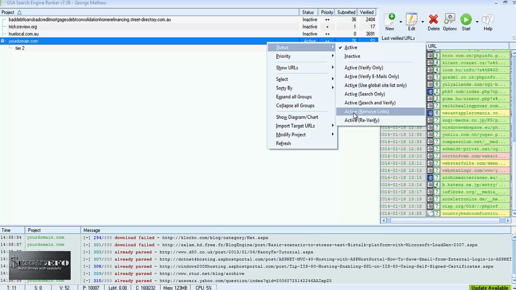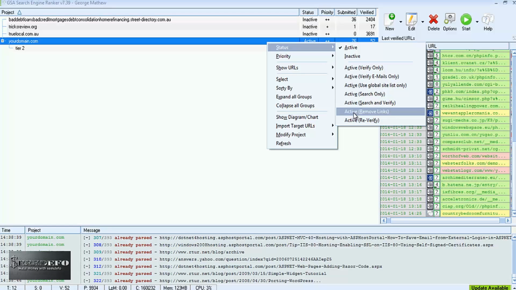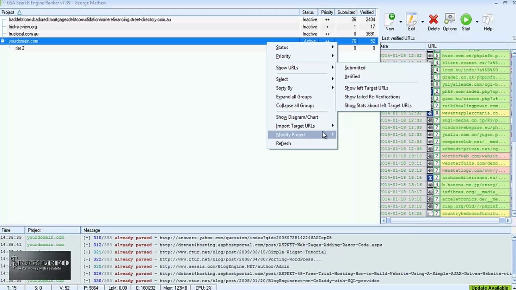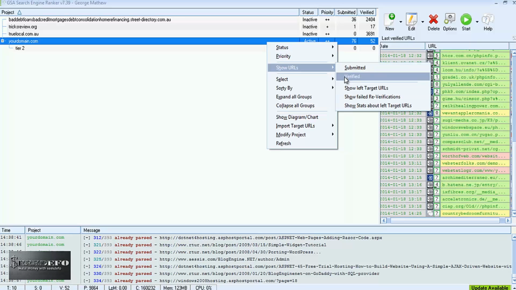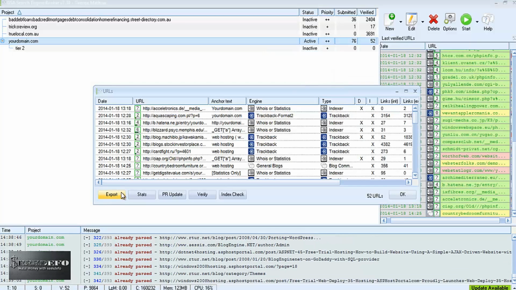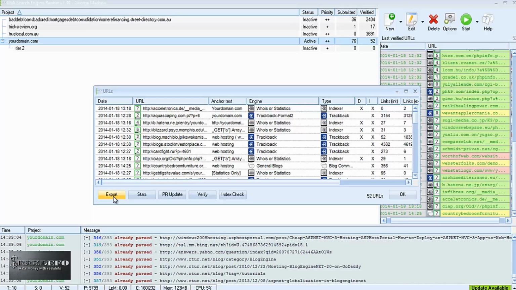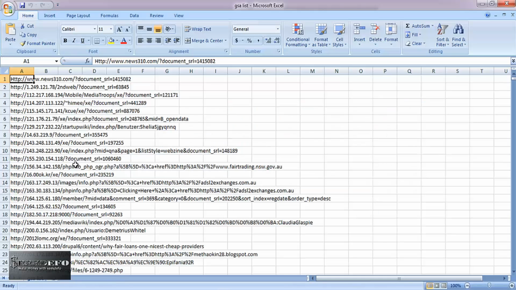Other than using GSA, we can also use private blog network links for the first tier, and more than that, we can also scrape URLs for GSA, and I will show you how to do that. Just go to show URLs and verified URLs and click on export, and I have already done that. So let's just jump into Excel, and in Excel these are the verified URLs from GSA search engine ranker.